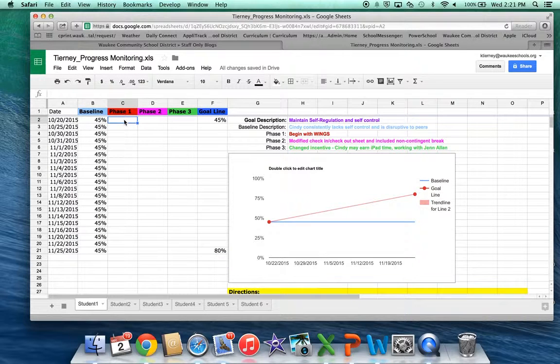And then phase 1. Remember phase 1, we started with the WINGS intervention solely for this little one. So she's checking in with an adult outside of her classroom at the beginning of the day and end of the day. We also have some sort of social story that we're incorporating maybe at that point. And we're doing the check-in, check-out as prescribed by our WINGS program. And as we begin to enter that data, you're going to be able to see the information here.